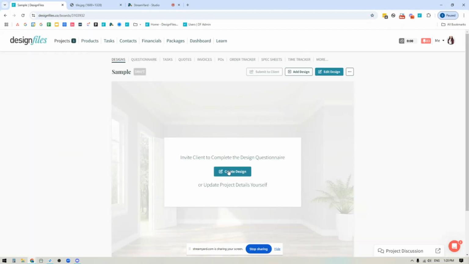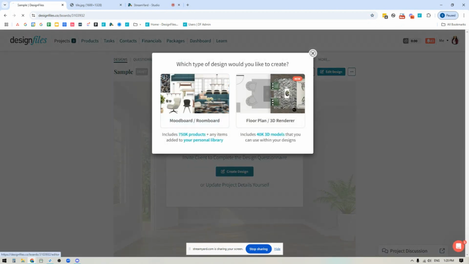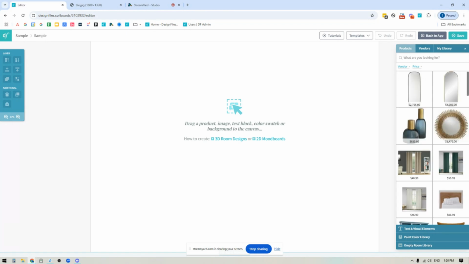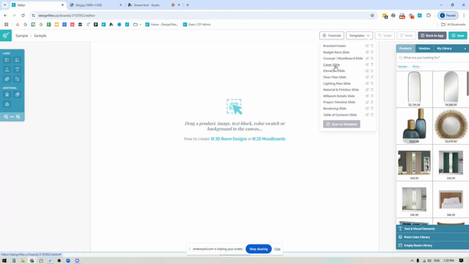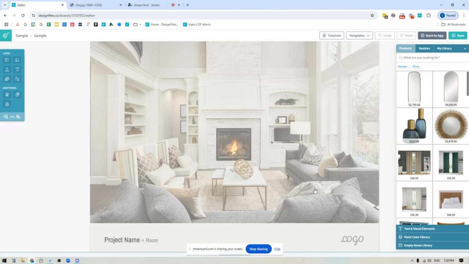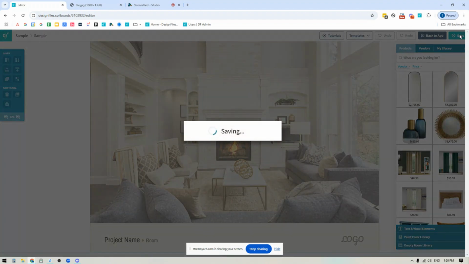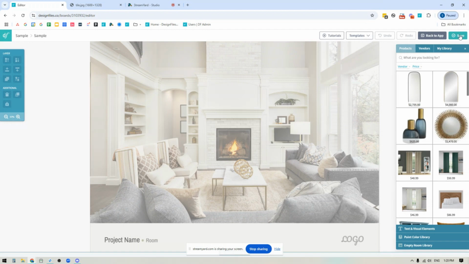I'm going to go ahead and create my first design. We'll pop into the moodboard software here. And I'm going to go straight up to my templates and I'm going to say, okay, add in my cover slide. And boom, it's going to get added in. So now I can just edit the project name. I can change up the room if I want, and I'm just going to save this and add this to my project. So I don't always have to create every single thing from scratch. I'll be able to just quickly pull this together.